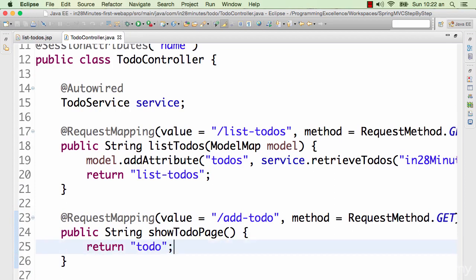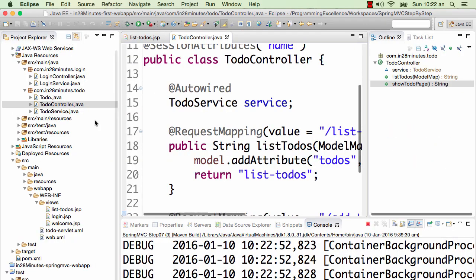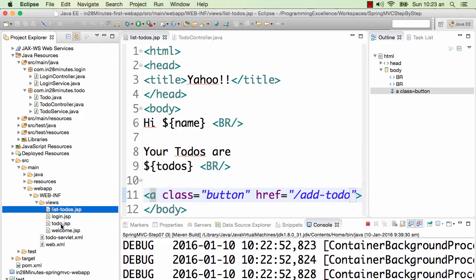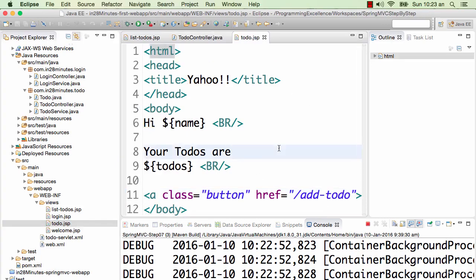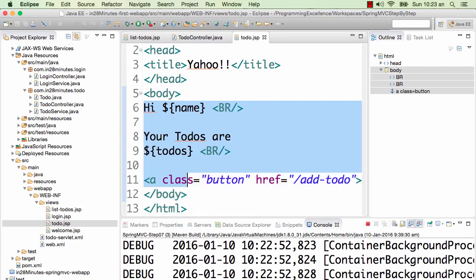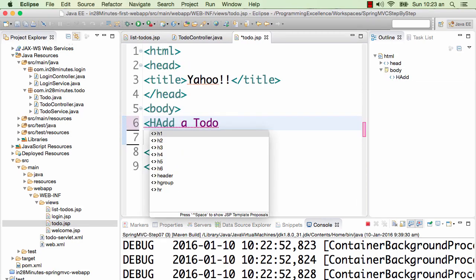So return todo. What it does is returns todo, and what does the view resolver do? The view resolver would translate it to todo.jsp. So what we are effectively doing is redirecting it to todo.jsp. So I'll copy the list-todos.jsp and call it todo.jsp, and we now have the todo.jsp. Let's not worry about what's in here. I'll just remove everything in the code and just say add a todo in h1.